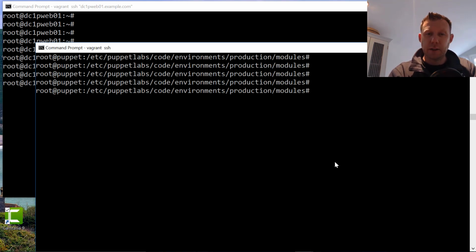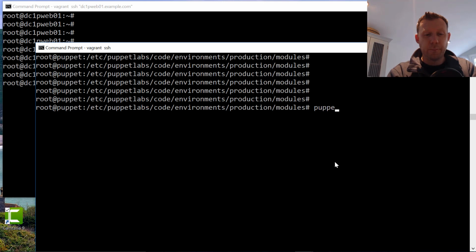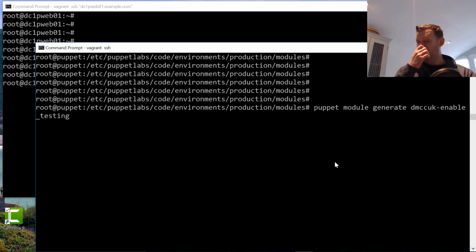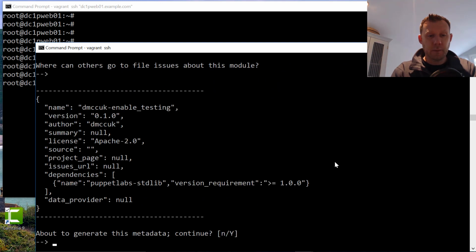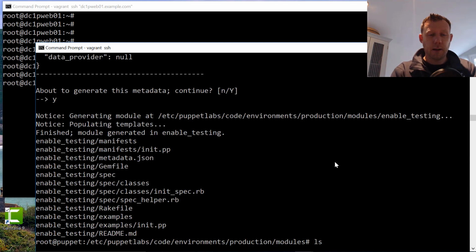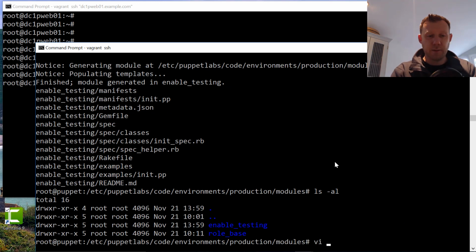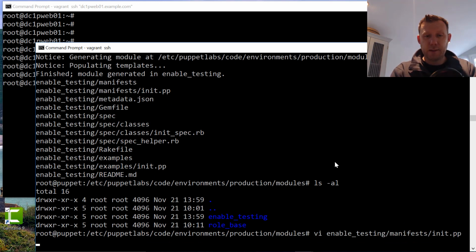Let's have a look. So we've got our Puppet master. Let's do a puppet module generate, we'll call it my initials enable_testing. Okay, that's going to come back and give us a few questions, which I'm just going to enter straight through because I don't need to put them in. So 1, 2, 3, 4, 5, 6, 7. Click yes. Okay, so we now have enable_testing. So vi enable_testing/manifests/init.pp.